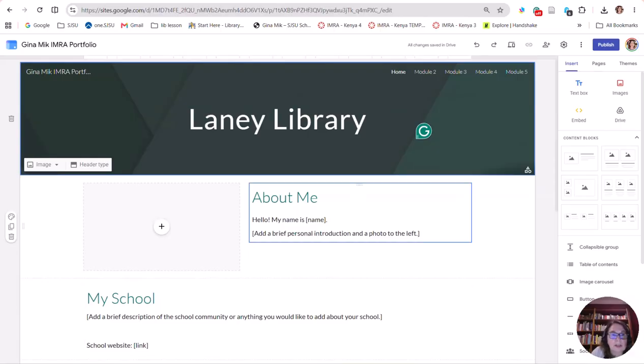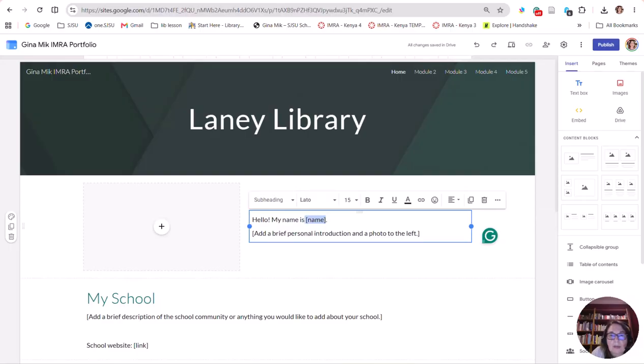So we're going to move down to the next section where it says About Me. It's here, it says, hello, my name is, the brackets are around name. So I'm going to click and drag around name in the brackets, and I'm going to add in my own name. You'll add in yours.